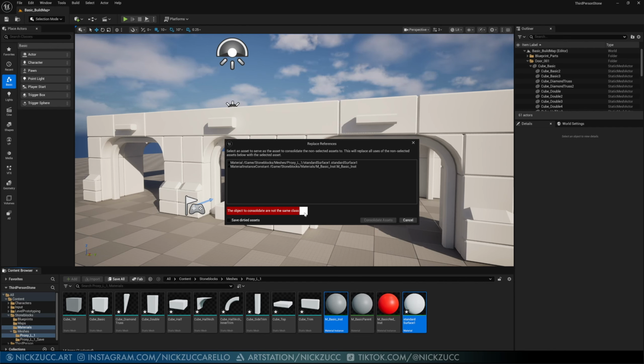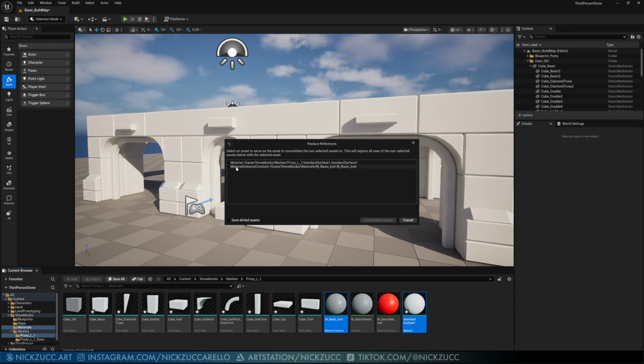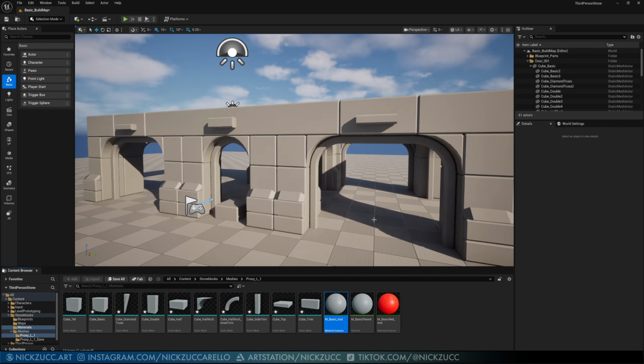We can tell it, hey, go ahead and we're going to do our thing. Just click that, gets rid of it. And it's wanting us to select the thing that we want to keep. So we want to keep this basic instance. So it's going to select that, keep that, and replace that on here. So I'm going to say consolidate assets, and you can see it's going to update that for us just like that.